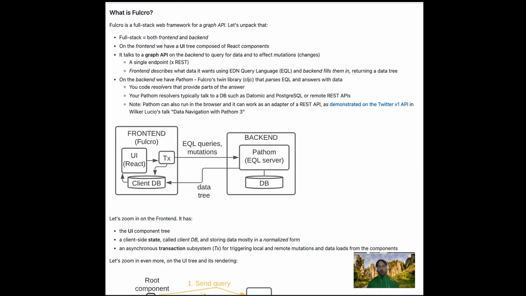Contrary to REST, where you have a number of different endpoints you have to talk to, you have just a single endpoint in a Graph API. And in REST, the endpoint gives you the data it has. But in a Graph API, the front end describes what subset of the available data it wants. And the backend fills in the data requested.